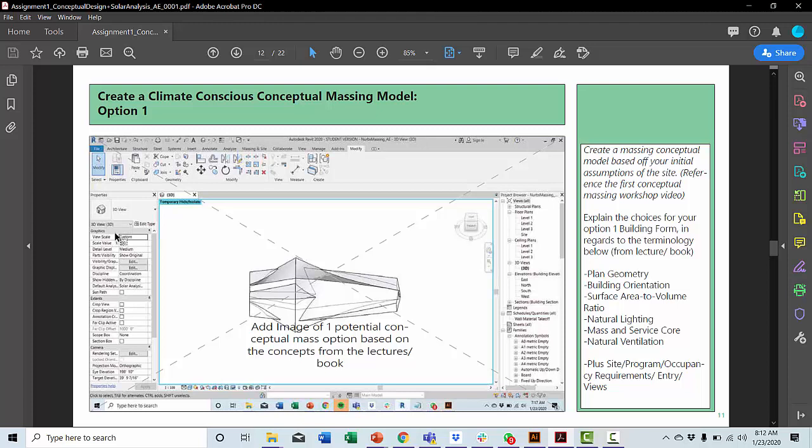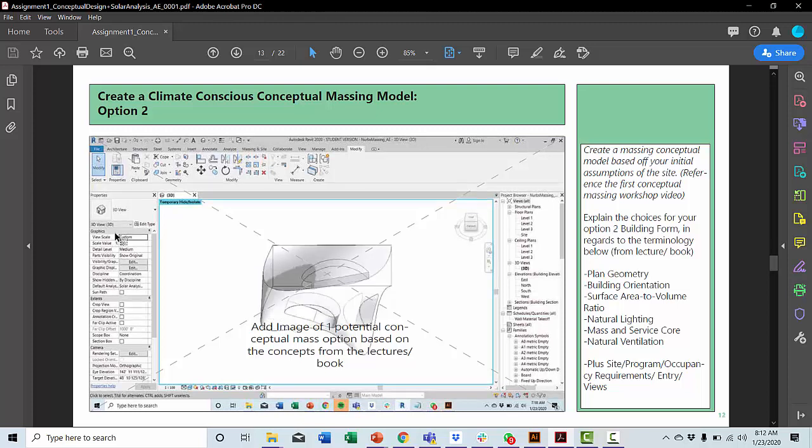So you guys are all going to have different programs and different conditions for your site, for your studio. So try to do the best to blend both for the different options you choose. And then also referencing the conceptual mass modeling we showed you in the workshop for Revit, right? That tutorial is now online. You guys can find it through Canvas under modules.